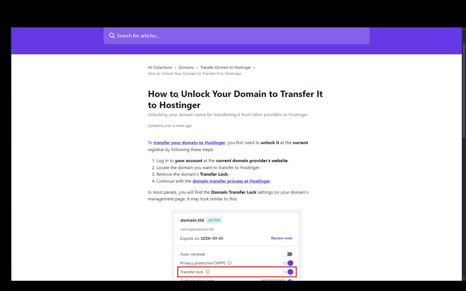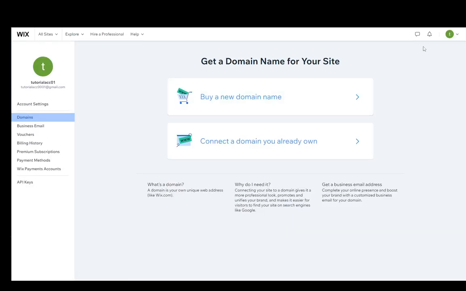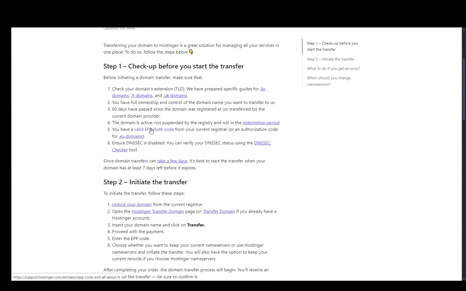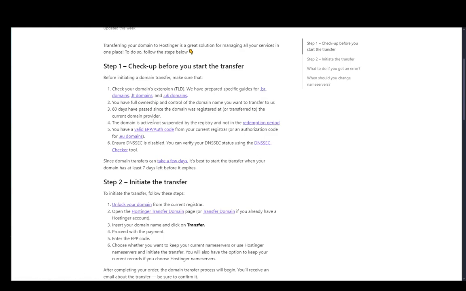Now, what you need to do first is unlock your domain by going into your current domain provider's website. In this case, it would be Wix. You just need to go to your settings like so and click on domains, and you'll find your domain over here. Then locate the domain, remove the domain's transfer lock if it has it, and continue with the transfer process, which is like this. You need to first check up before you start the transfer, make sure that you have a certain domain.